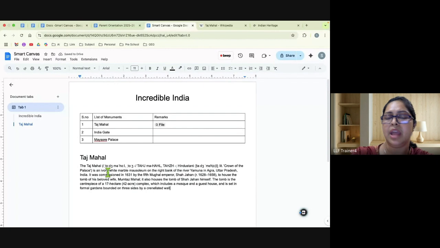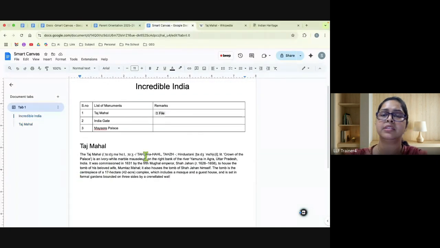Now, I have copied this information from a website. So whenever we give a project to our students, we always ask them to mention from where they have got the content, right? So they need to create a bibliography. Same way here, we can create citations. We can add citations from which particular website we have got this piece of information.